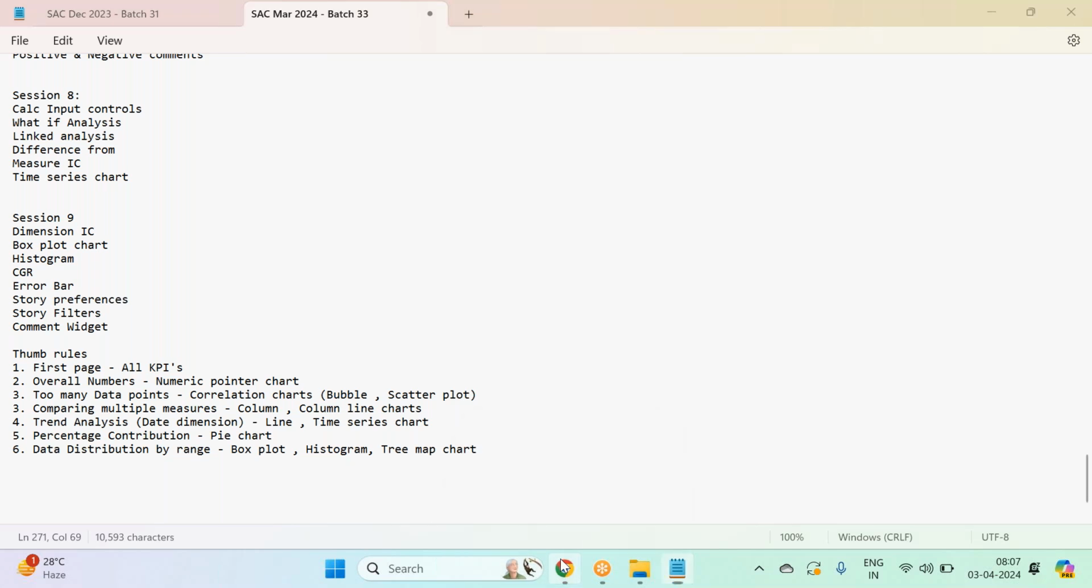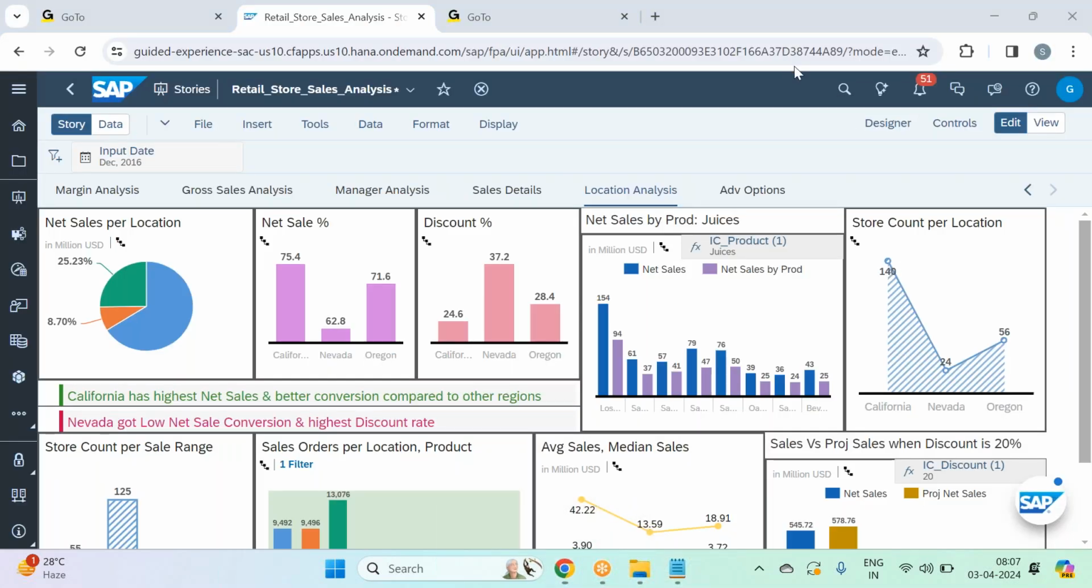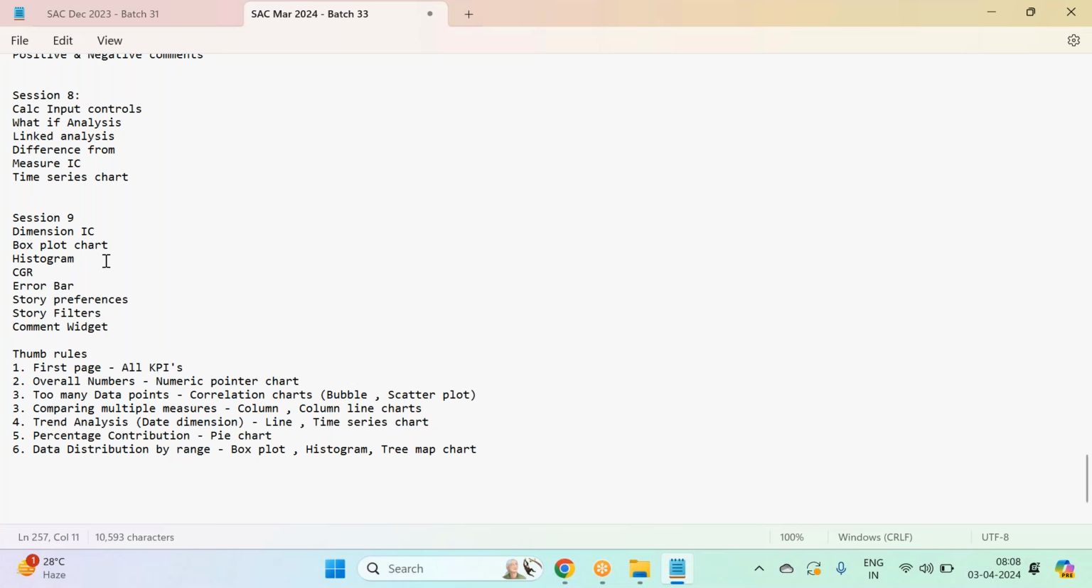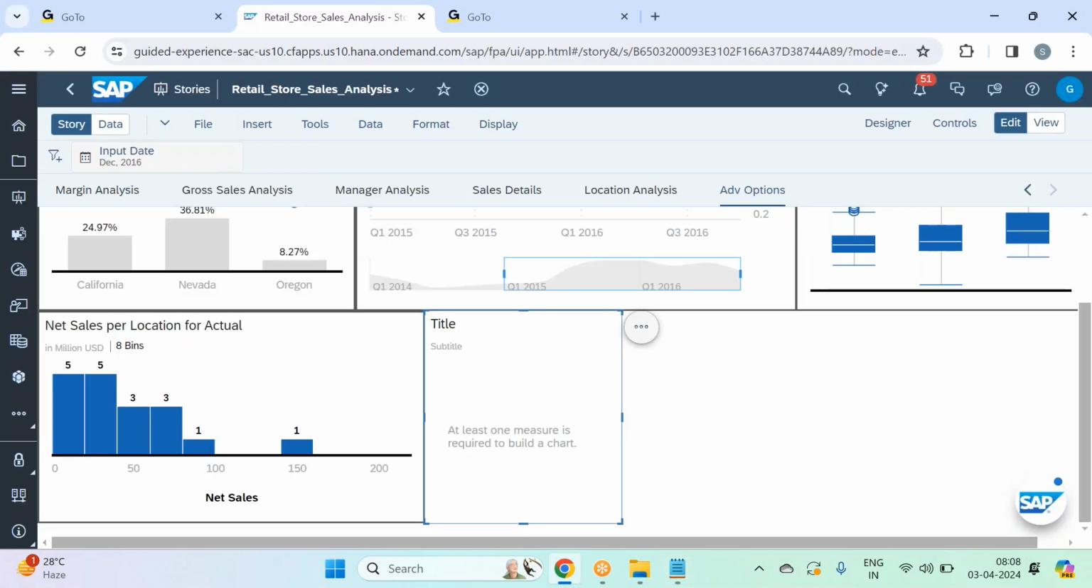Okay, so now I'm coming back. So I'll make use of CGRs here. Compounded growth rate. A CGR can be done only on a bar or a column chart. It is applicable only on bar or column chart, and only with a date dimension in place.